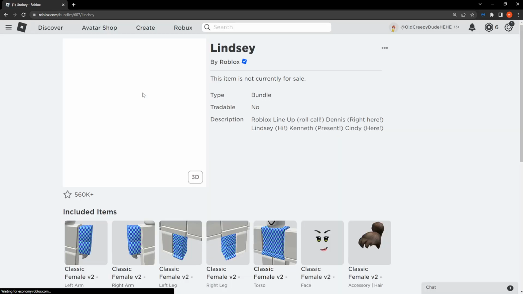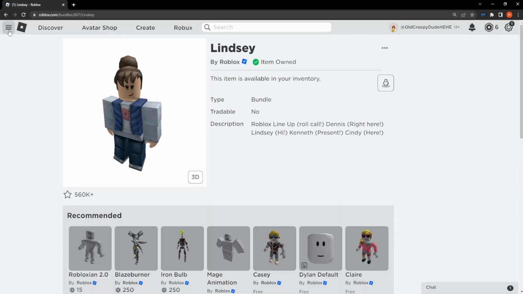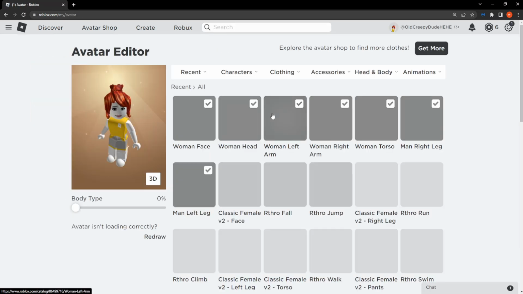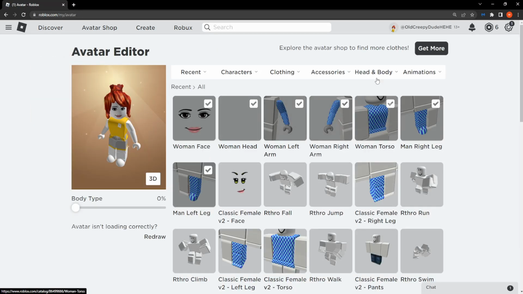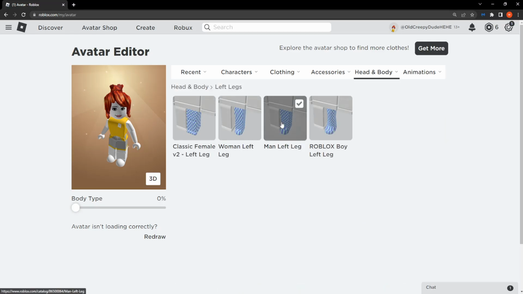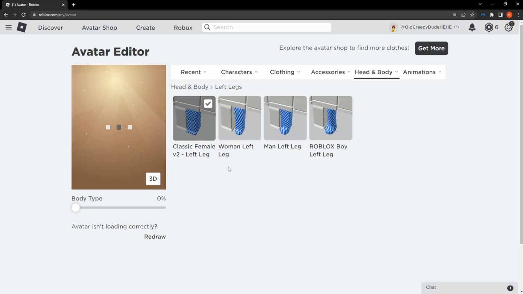Okay. So now what we need to do is we need to click on the three lines right here and go to avatar. So from here, you want to hover over head and body and simply click left legs. So from here, look at the thickest legs that you have. So it should be this that I just bought. So give it a few seconds to load up.